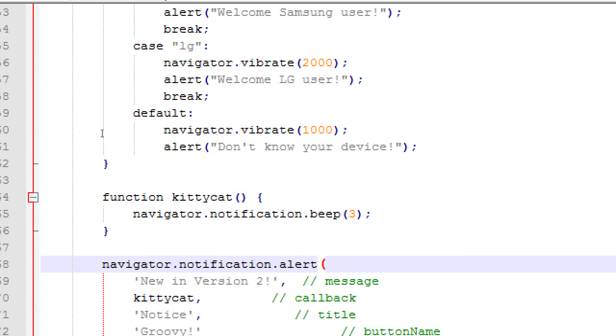Now the beeps are the default sound of your device. So, okay, here's mine coming up. First it's gonna vibrate for 5 seconds. And then I've got the pop-up, notice, new version, and then I'll click Groovy. Okay, so my default device had that sound, and that's what it played. It's just gonna go with the default sound of your device. In a different Cordova API, we can load a specific sound, of course. But here's just the very basic alert of a beep.